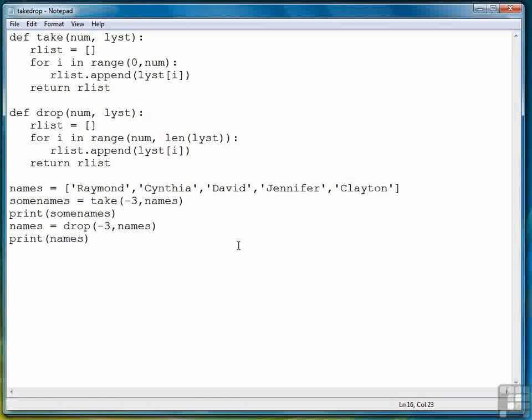But for now, we're going to leave this exercise and move to the next exercise where we're going to work with tuples.